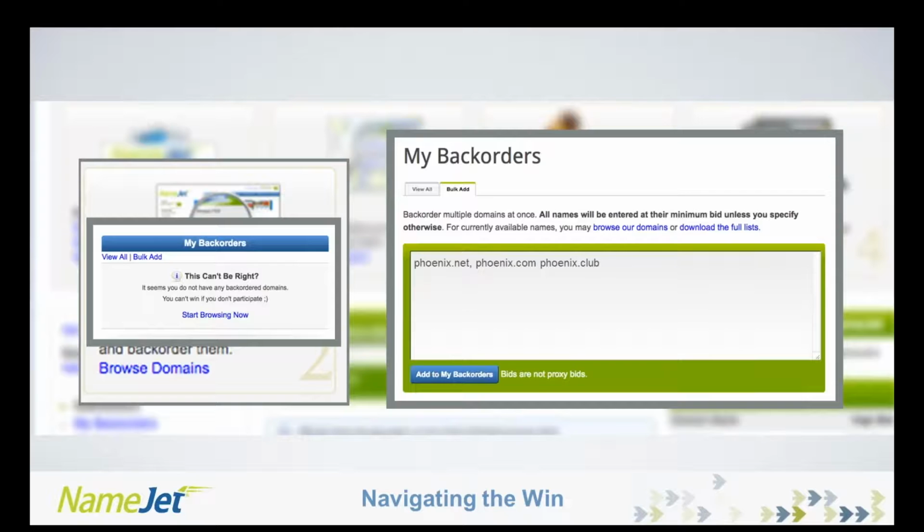So from that, you would go to what we call the bulk add on our back orders page, and from there you can just add as many domain names as you want, including the different suffixes like a .com, a .net, a .org, or some of the new gTLDs like .club and others. You can put that in there, and that will secure a back order for the name that you're interested in.